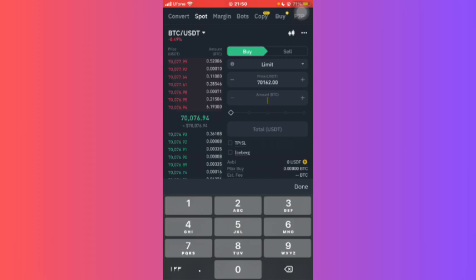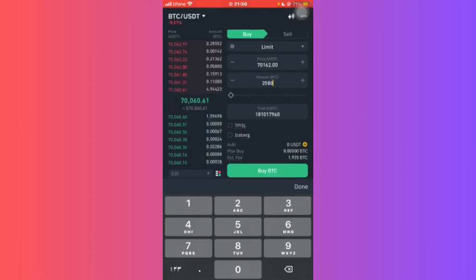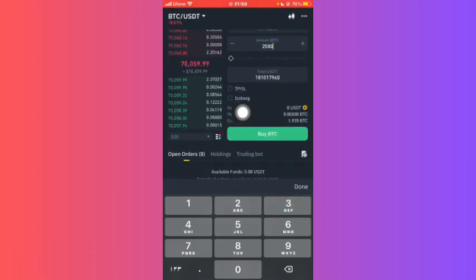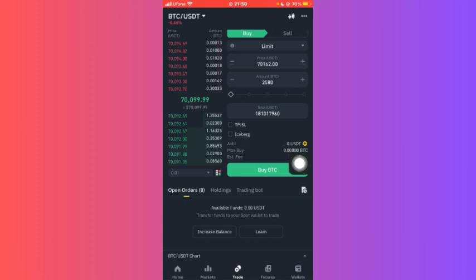For example, I want to type this much BTC amount. When we convert that into USDT, this will be the price of buying BTC in USDT. After that, you can either check TPSL or iceberg, and now this is the available USDT. I don't have any USDT right now, so that's why it's written 0. But if you do have any USDT on your Binance, it will be written over here.